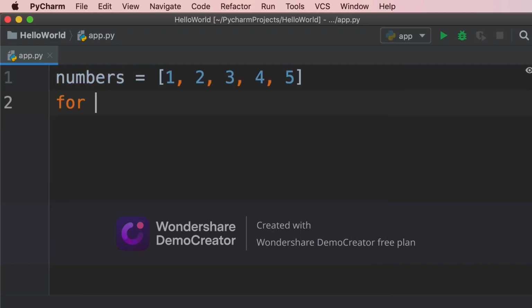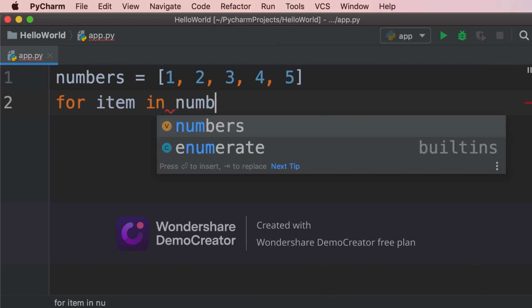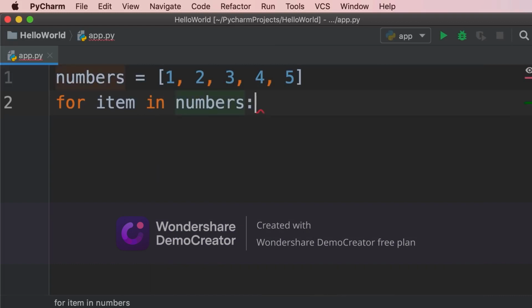So we're not going to print the entire list. Instead, we're going to type for. Now we declare a variable, which is called a loop variable. Let's call it item. Then we type in numbers. Next, we add a colon to start a block of code. So this is what we call a for loop.